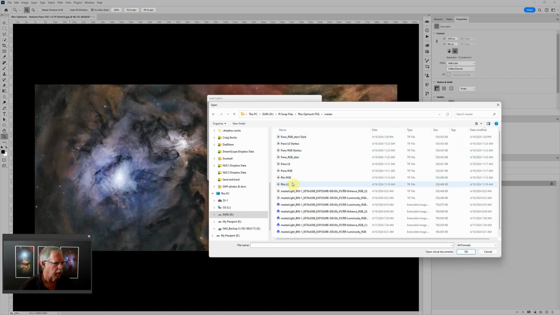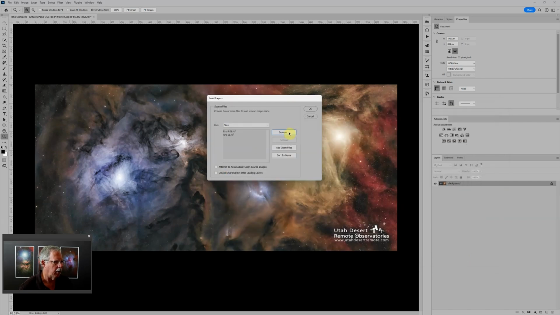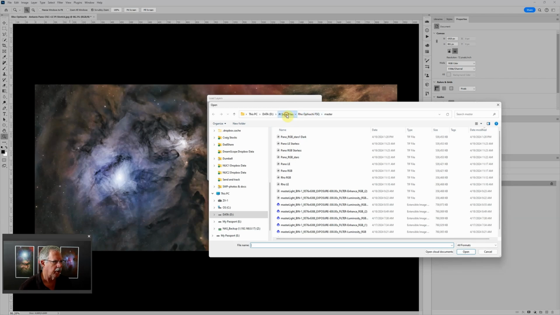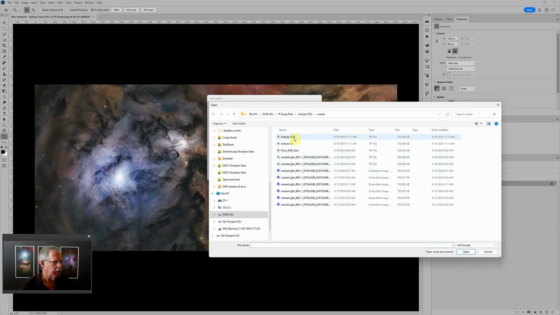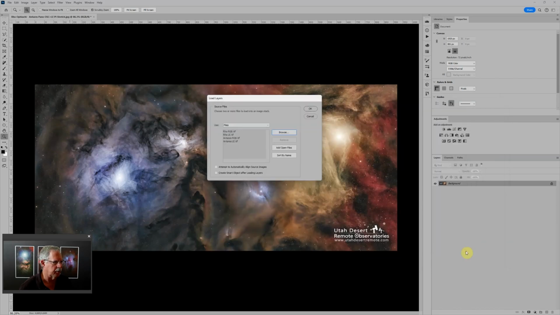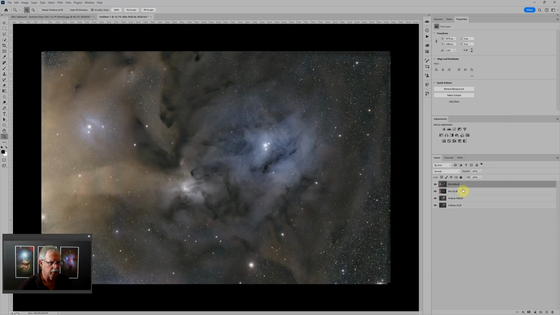So here is the Rho Enhance and the Rho Ophiuchi RGB. So I'll add those to the list, and now I'll browse again, and I'll navigate to the swap folder that has the Antares information. And here is the Antares RGB and LE, so we'll open those. And now we have all 4 files in the list, so I'll click OK. And Photoshop now will open those 4 files as individual layers. So we have 4 layers now.